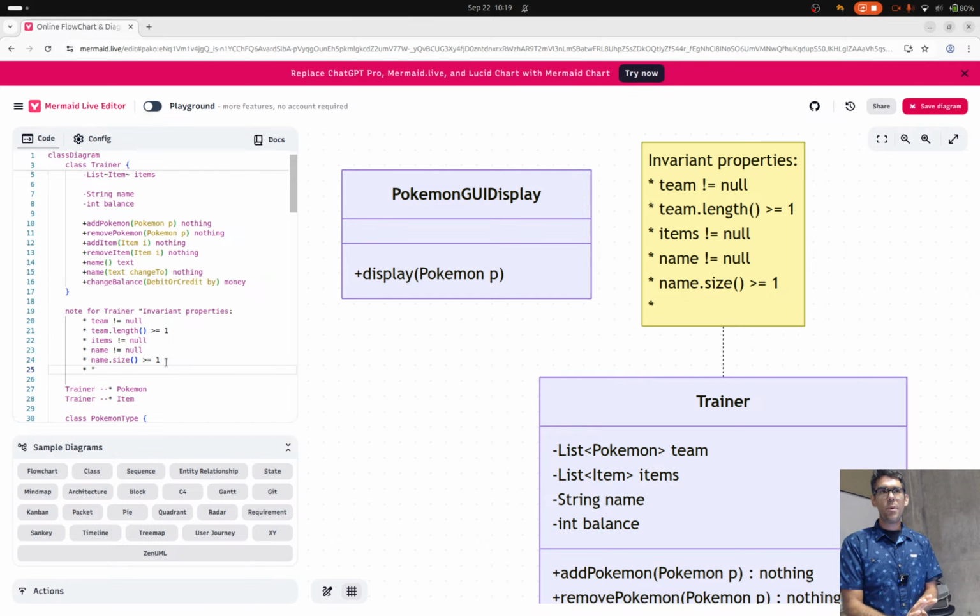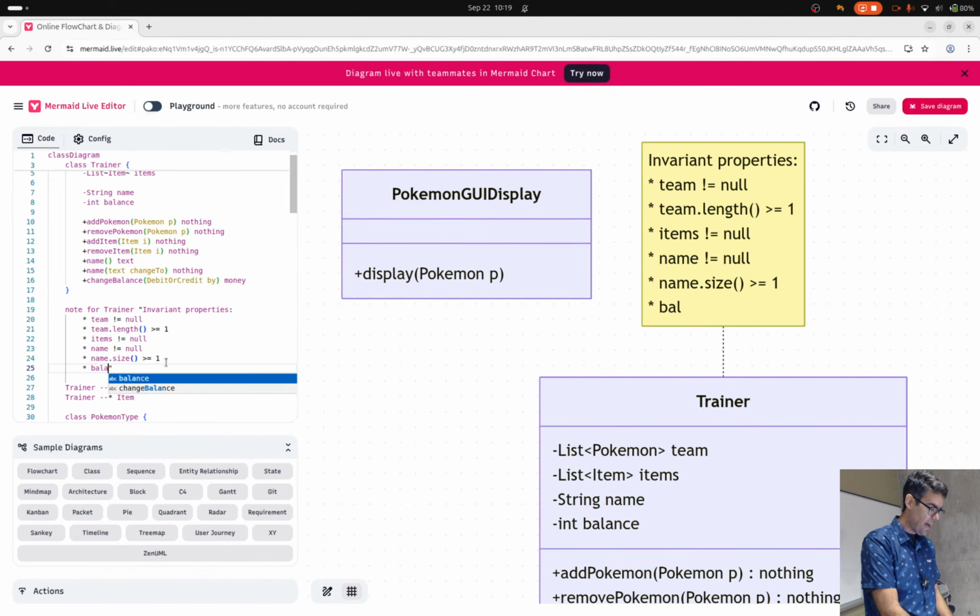However, integers, as we all know, can be negative. And so now I'm going to say that the balance that I have, and you can't go into debt in Pokemon. There's no loan sharks that you can borrow money from.